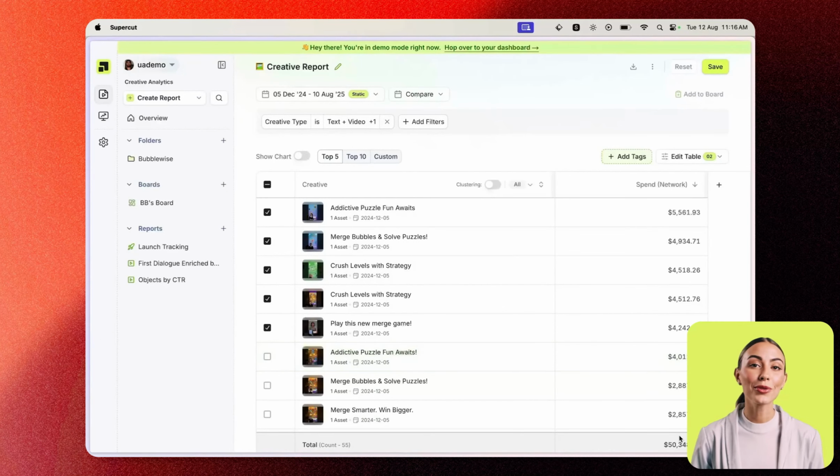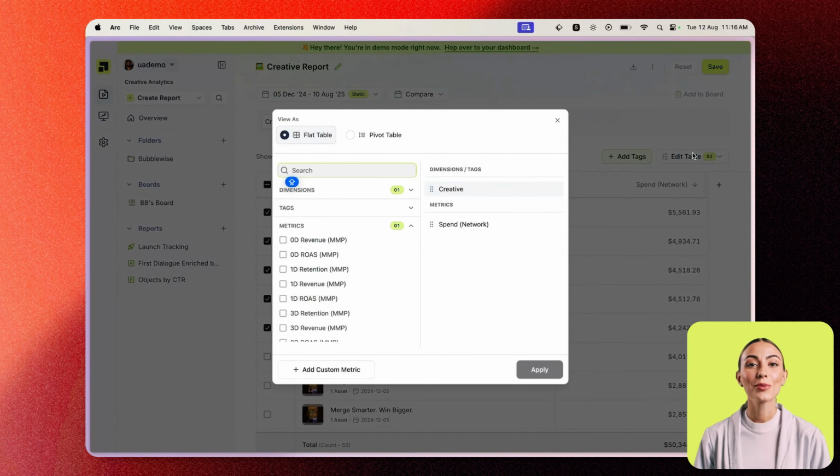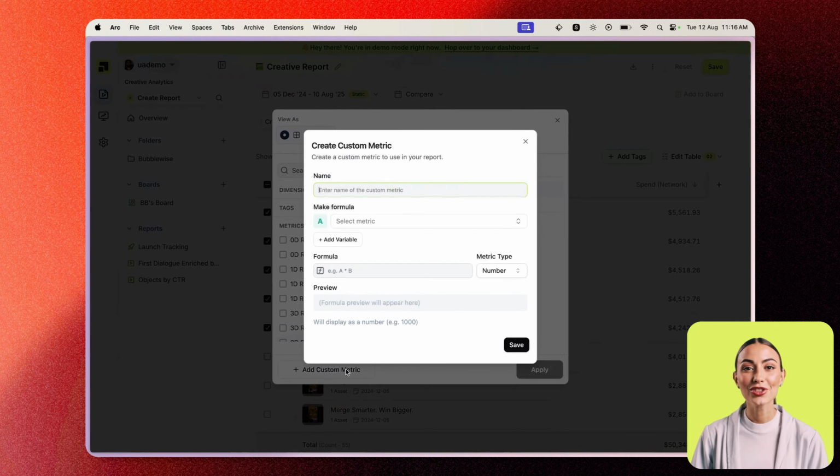In this video, I'm going to walk you through the process of creating a custom metric on the Segwise Creative Analytics dashboard. First, you'll want to start by clicking on the Edit Table button right here. Once you've done that, you'll be presented with a variety of dimensions, tags, and metrics that you can add to your report. We're aiming to create a custom metric, which is essentially a derived metric using all the metrics that you already have available. Let's go ahead and name it Custom Metric 1.